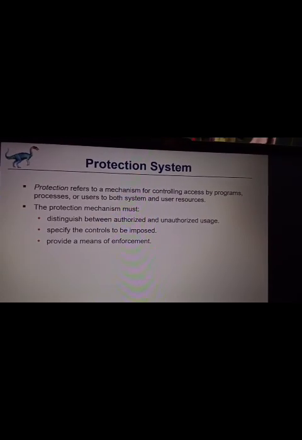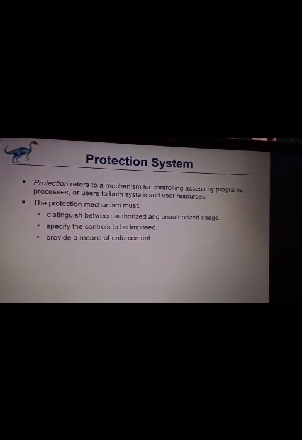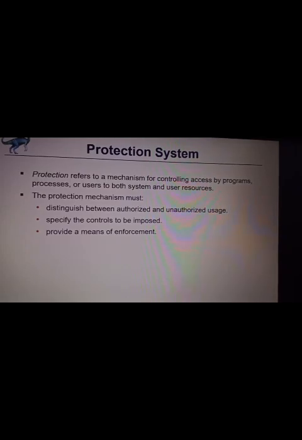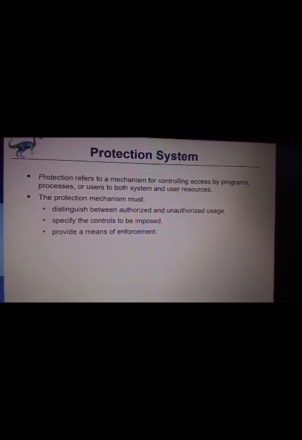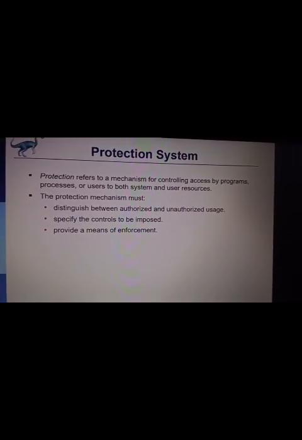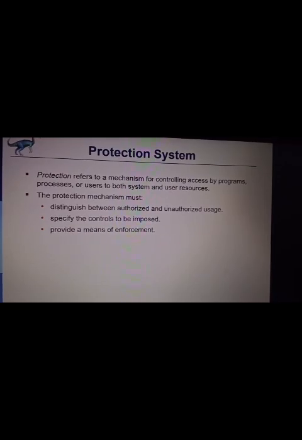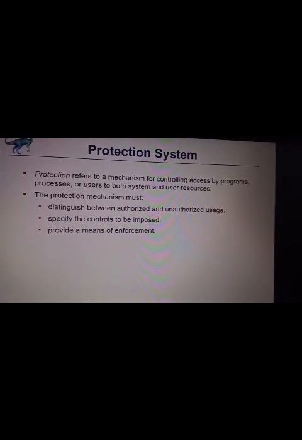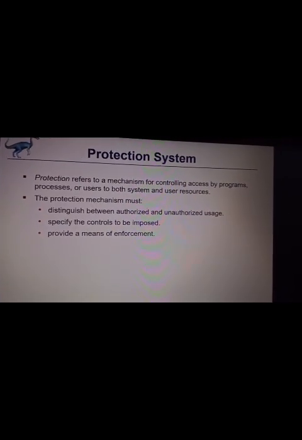What it does: protects data and system from unauthorized access. For example, you need a password to log in to your laptop. That's part of the protection system.